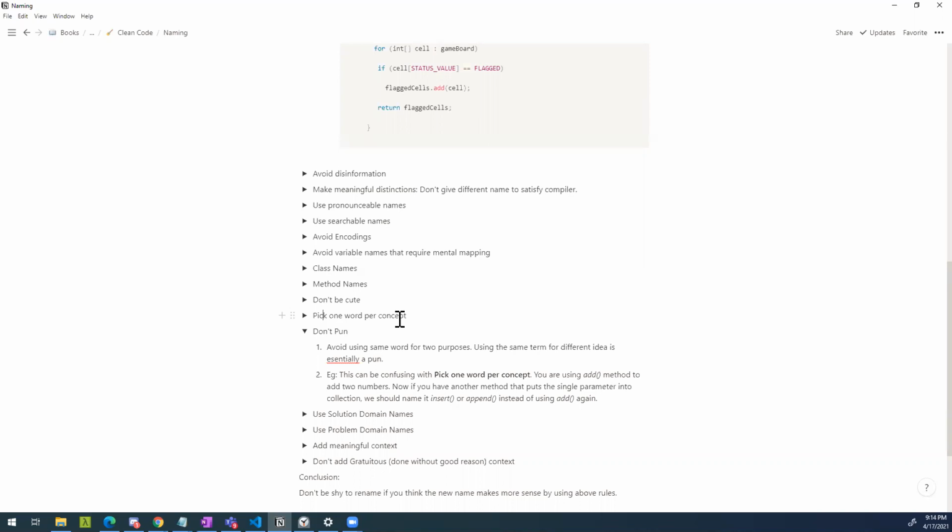because we were saying that pick one word per concept. But basically you are not adding here, you are either inserting or appending to that list. So use the appropriate word, then name the function insert or append instead of add. Because the meaning of add is that generally you are adding two values and then maybe creating a new value. Whereas here you are taking one thing and putting it inside another thing. So it's more of an insert rather than add.